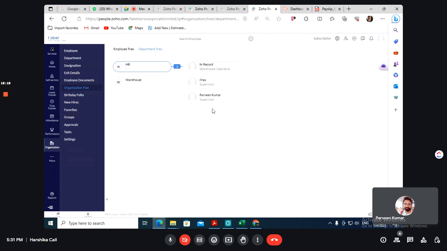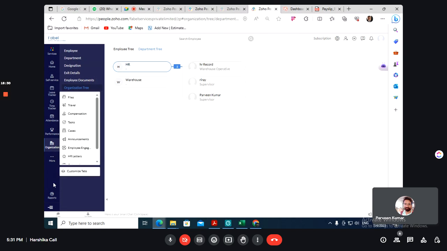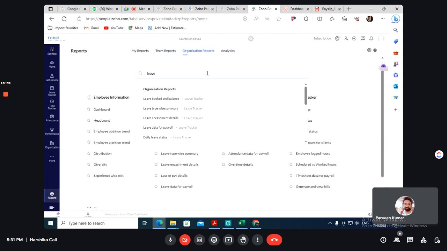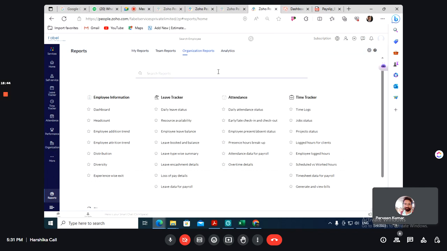So similarly, suppose someone is a director of the company and he wants to see all the employees' data, their leaves and everything for UK and India. Can he see all the things? Yep, he can see. He has to click on reports, and he wants to see leaves, punch in, punch out, policies, in and out time, everything. So he just has to go up to reports here, and whatever he wants to see, he can see.